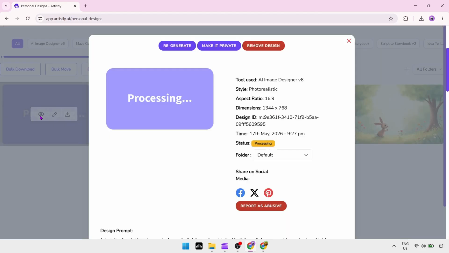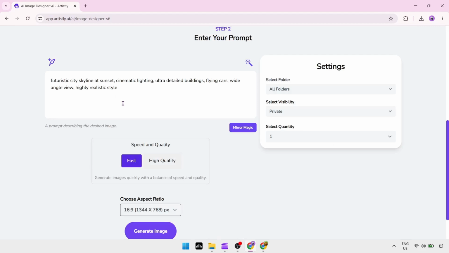Once everything is ready, click the Generate button and wait a few seconds while the AI creates your image. When the results appear, you can review different variations, choose your favorite, and download it directly to your device. If needed, you can refine your prompt and regenerate for better results.